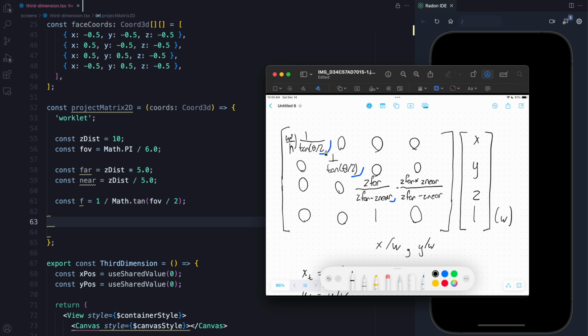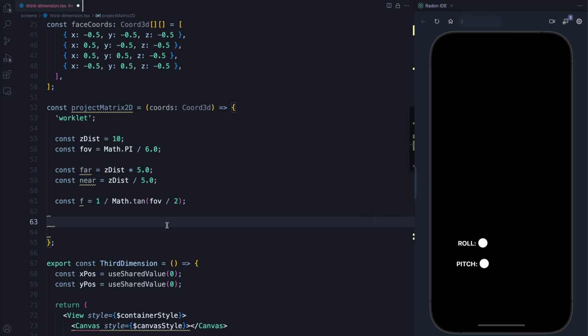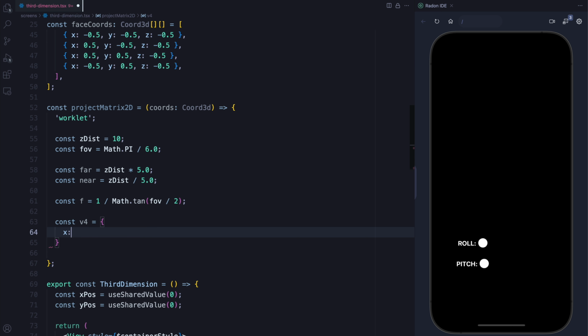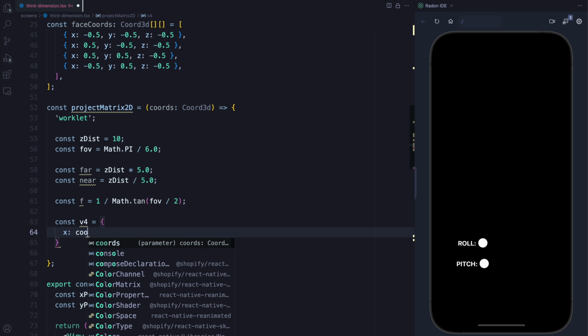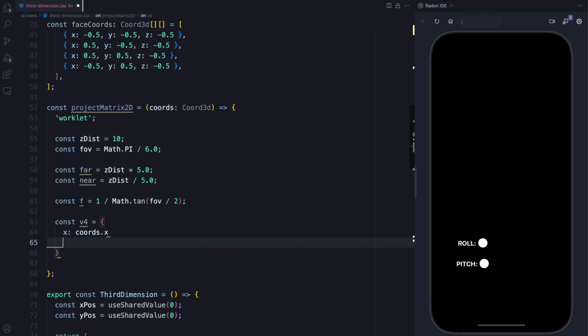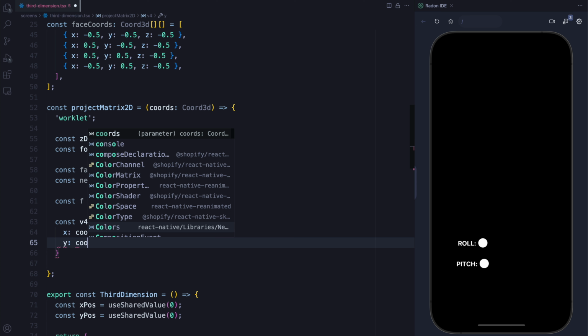Okay, so in our diagram, let's create this vector here, which has all of our points. We're going to call that vector4, for 4D vector. It's going to have an x value, which is going to be coords.x. It's going to have a y value, which is going to be coords.y.